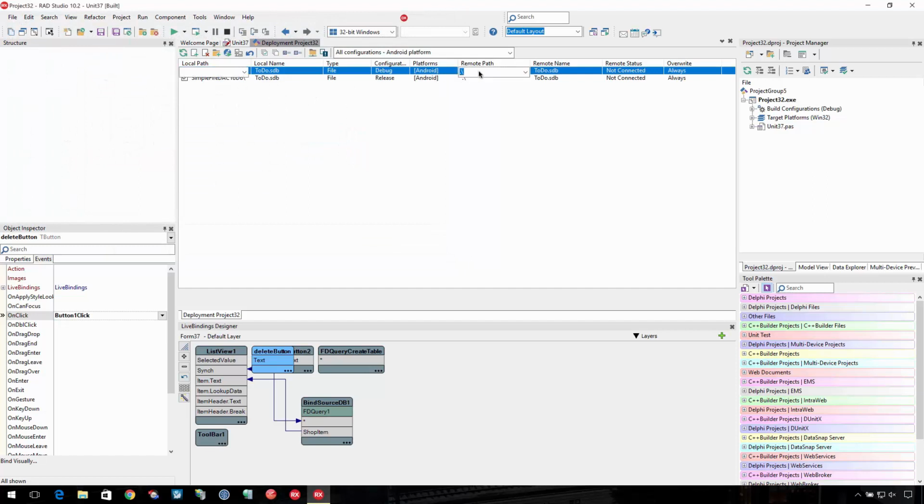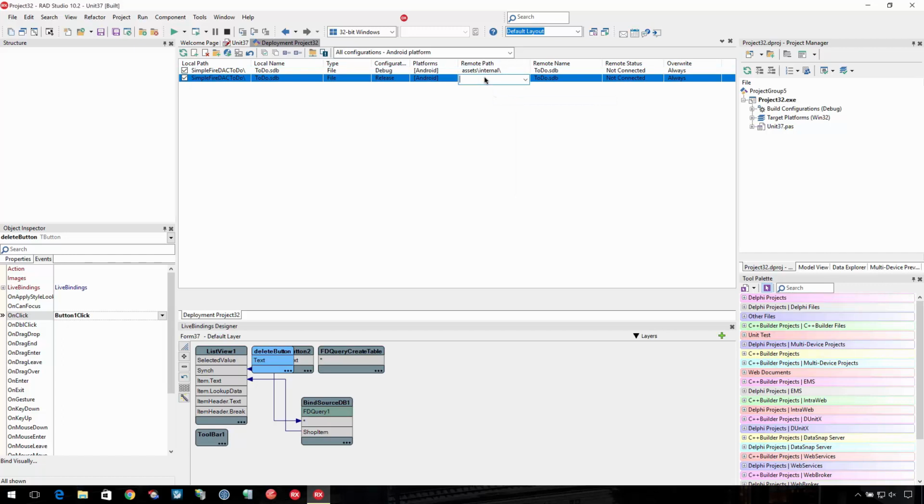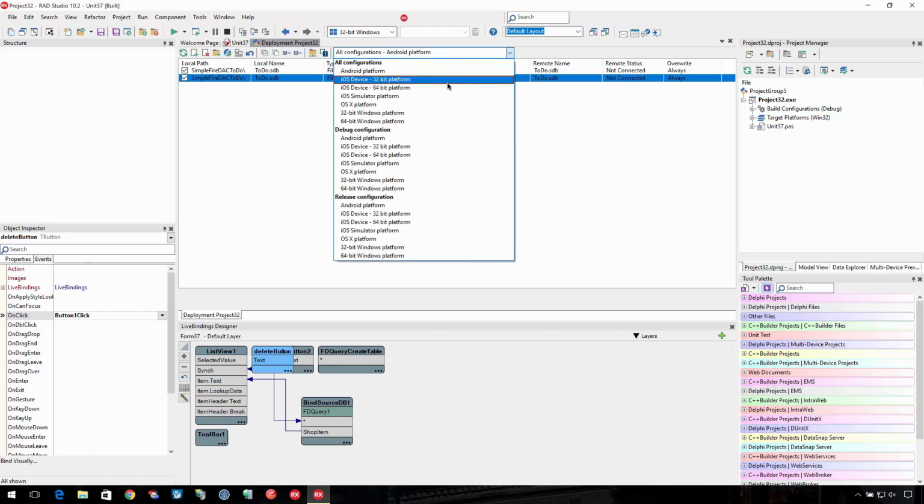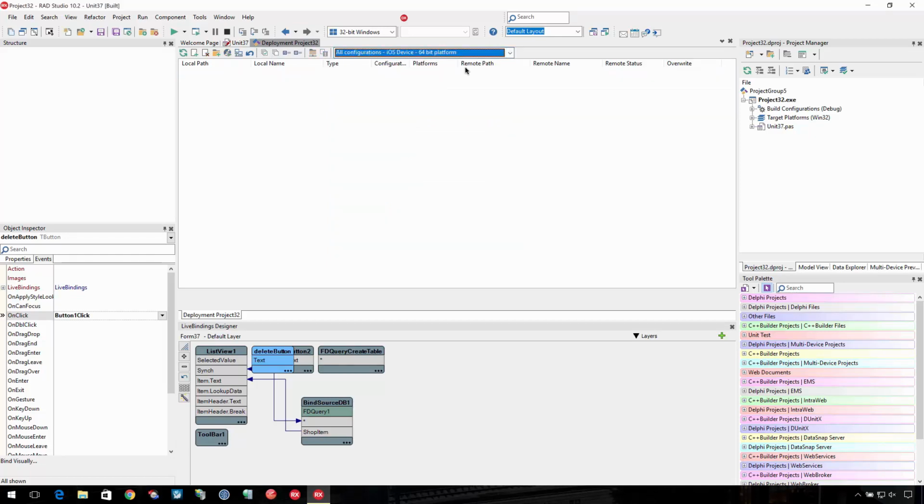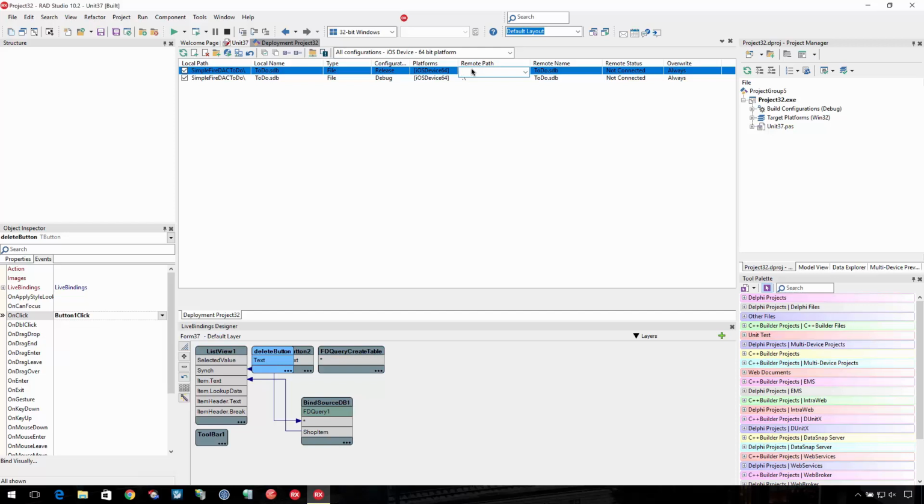And we change the remote path to, and that is the location for the documents folder inside the Android bundle. And we're going to do it for both debug and release. And we'll also do this for iOS 64-bit. The path's different, though. It is startup documents.